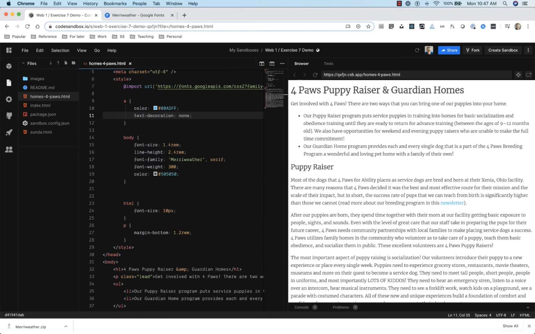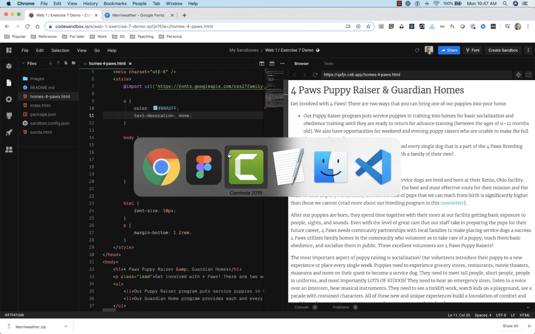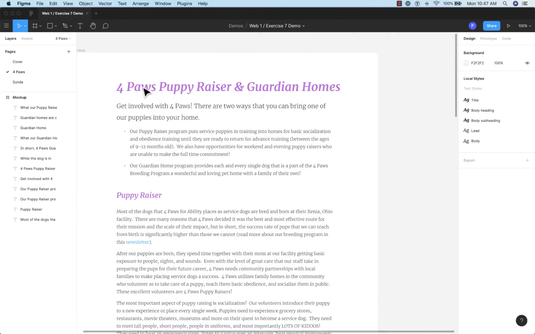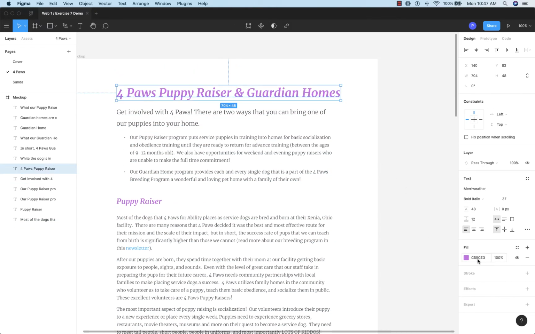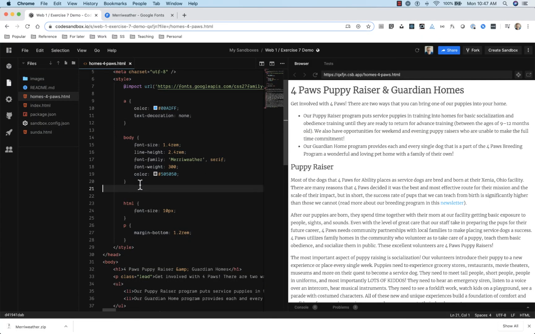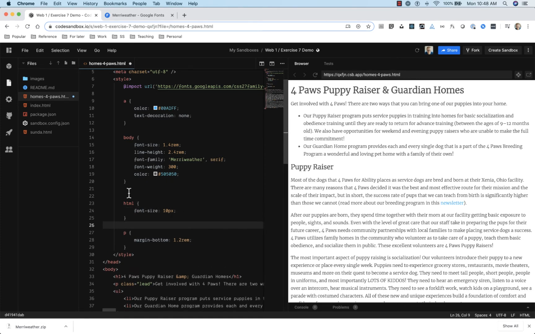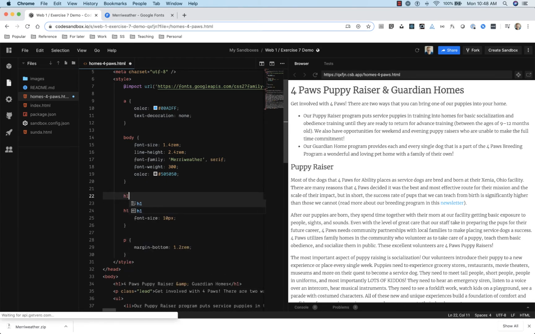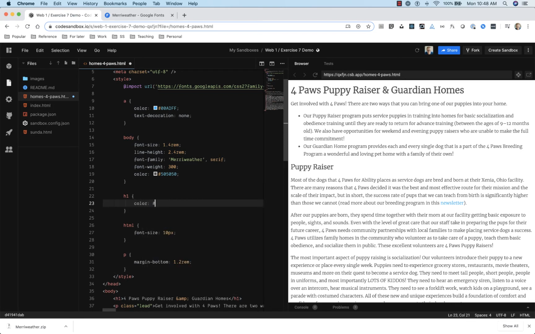Let's take this very top heading as our next example, where we need to go over to Figma and figure out what that is. So first of all, it's this nice fuchsia type color. So that's going to be our H1 in our document. So we will select H1s and set color to that value.